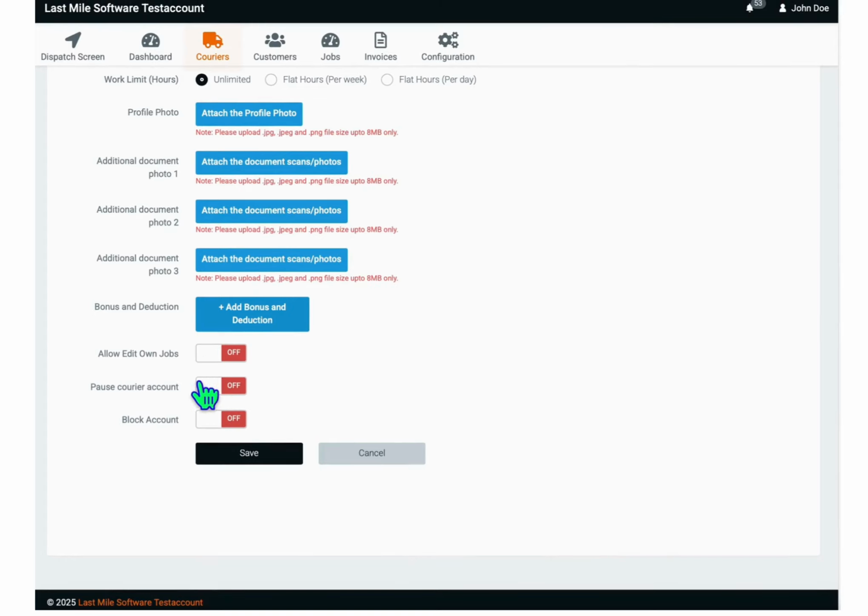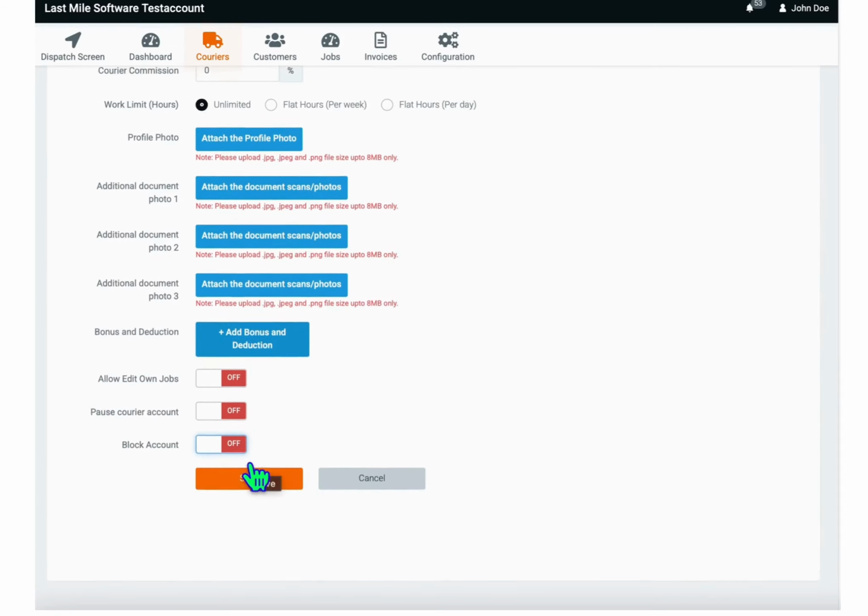The account may be put on pause. This means the courier can log in but cannot accept orders. The account can be restricted, meaning the app cannot be logged into. Please always confirm with Save.